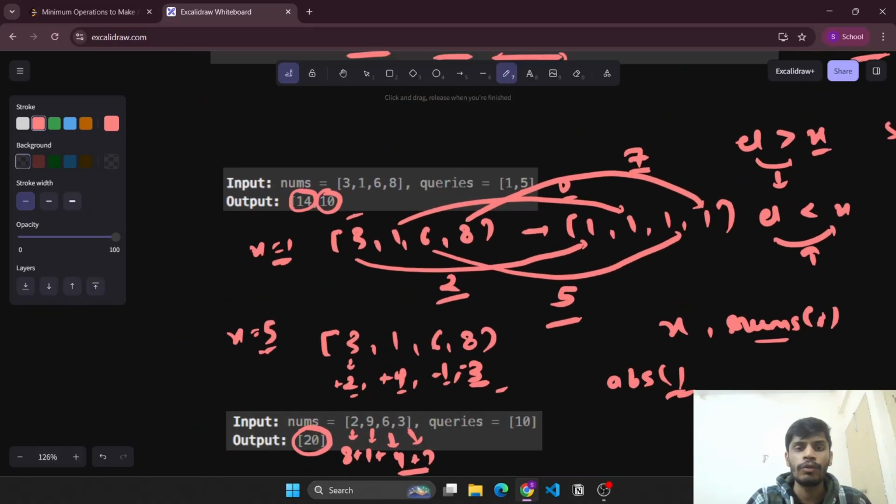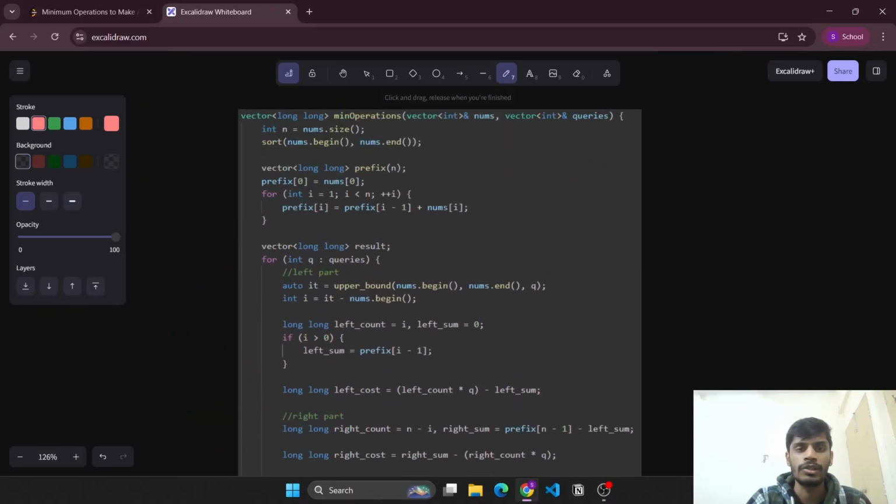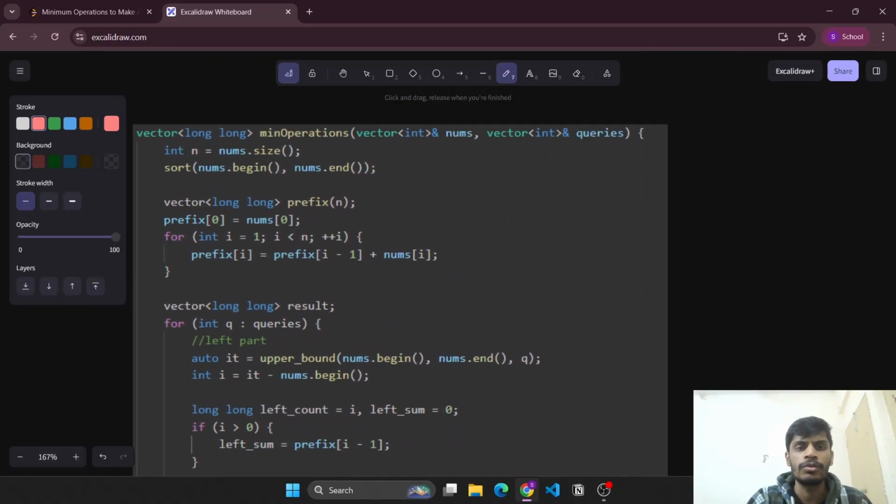So let's see the code for this as well. I hope the approach is clear. So what you need to do, the first step is to simply sort the array so that the elements less than q are on the left and elements greater than equals to q are on the right. Now we create this prefix sum.